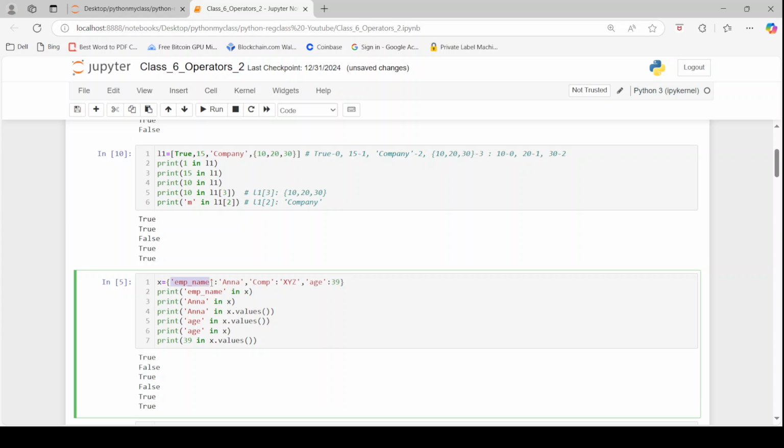For example, you have an employee, so emp_name, employee name, is the key, and the value of this key is Anna. The employee name is Anna. Then you have this second key, which is your comp. What is the company where the particular person is working? This is the second key, and the value of this key is xyz, that is the company name is xyz, hypothetical values. Then what is the age of the employee? This is another key, so the age of the employee is nothing but your 39, which is the value.